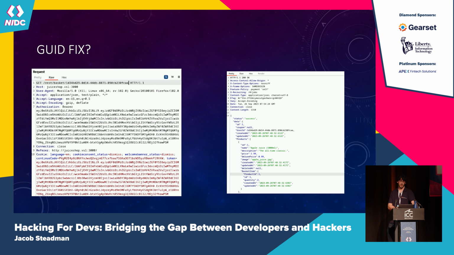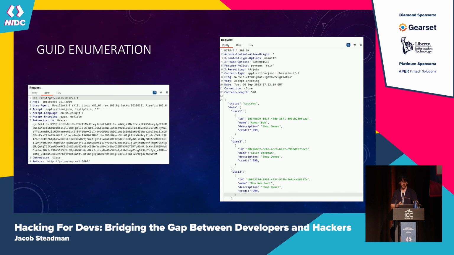But let's say that this web application also implements a get users API endpoint. And when you get users, it returns a list of all users in the application and their GUIDs. Now you're back to square one with the broken access controls, and you can just cycle through each of the retrieved user IDs and retrieve their baskets.